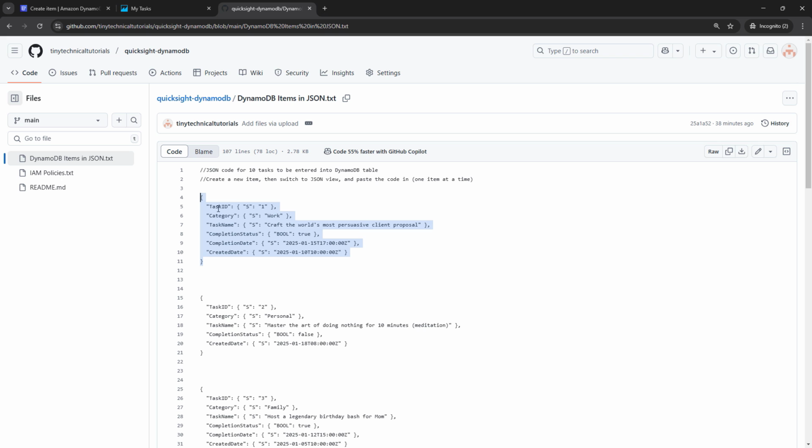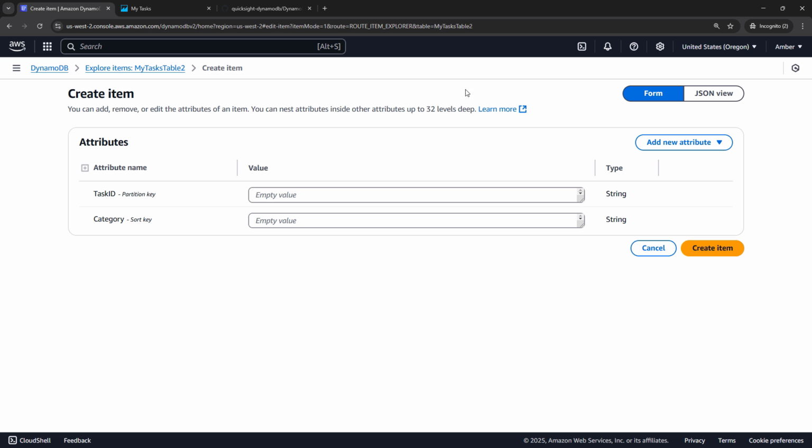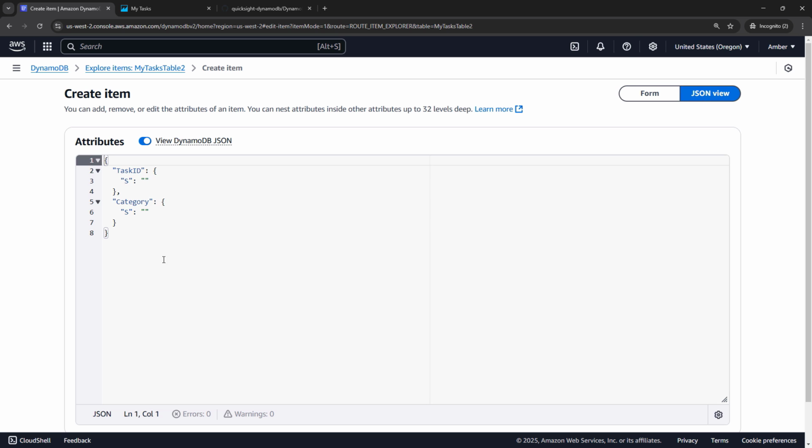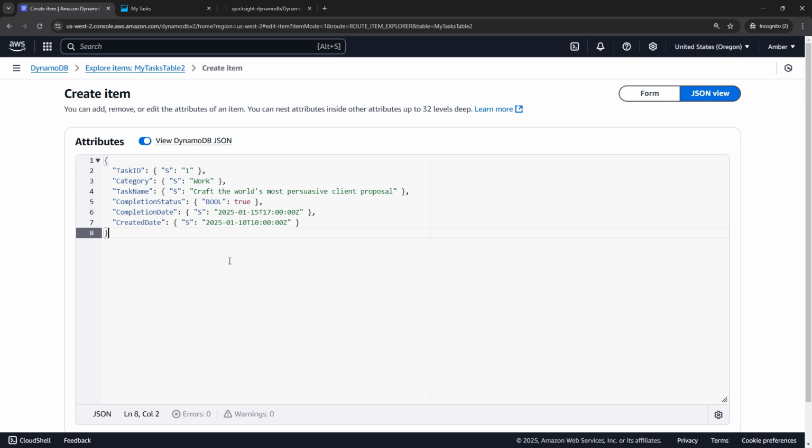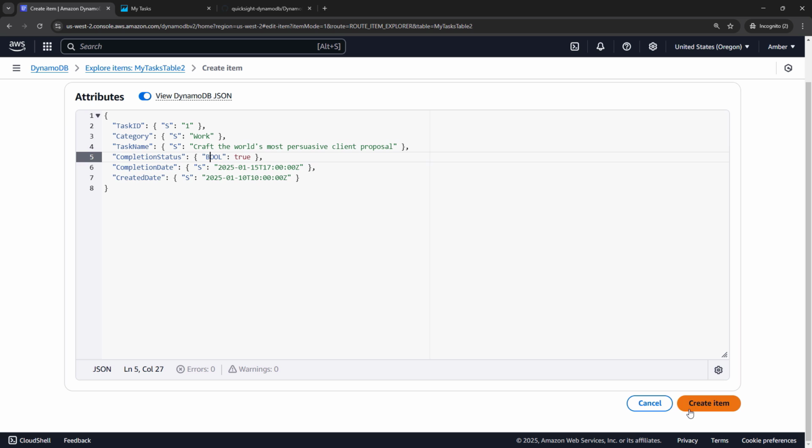Just grab the JSON code, come back here, go to JSON view, and then just replace all of the code that it gives you. This is our first task. So S stands for string. That's going to be a 1. All of these are strings. This is a Boolean, whether the task is completed or not. So true or false. The others are strings in this date format. So that's it. Just create the item.